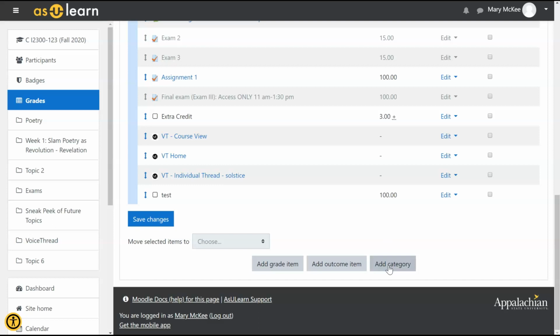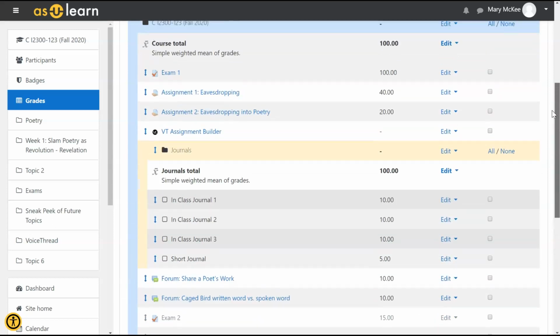You also have the ability to add categories. And categories are very handy whenever you want to group things together. In this sample course, I already have a category here called Journals. And here are all the items that are in that category. It has sort of a yellow wrapper around it. I can see the point values.